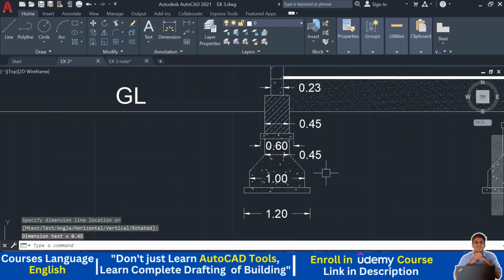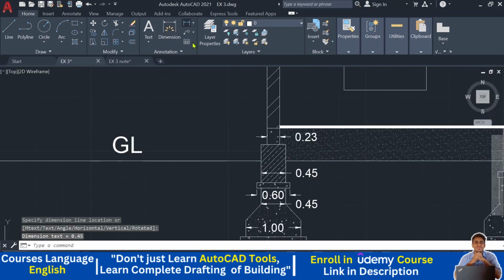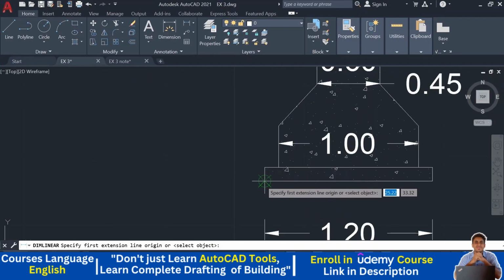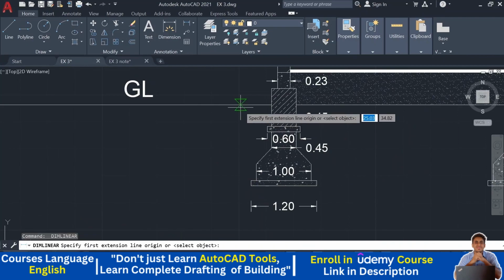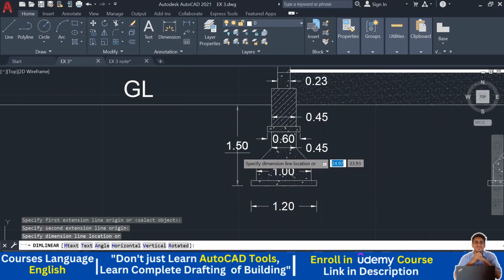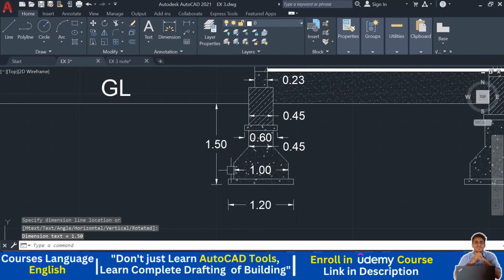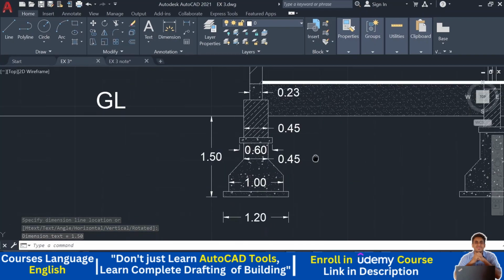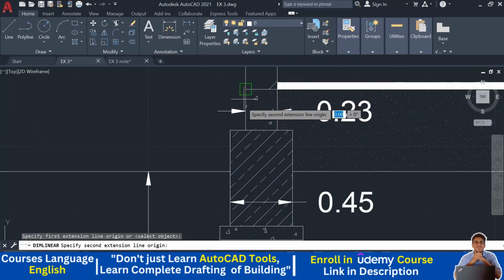Okay, so now we just show the depth. So I just show full depth here. This depth, footing depth, these dimensions, everything will be given in the structural drawing, so no need to show that one. You can give the full depth also, there is also no problem.